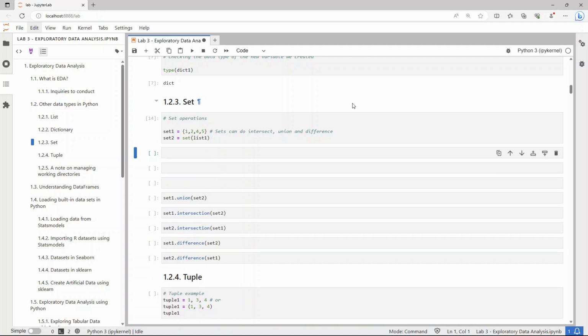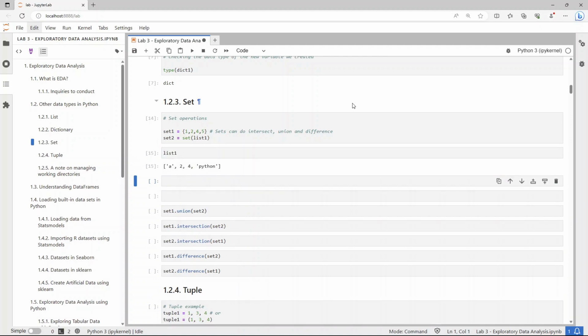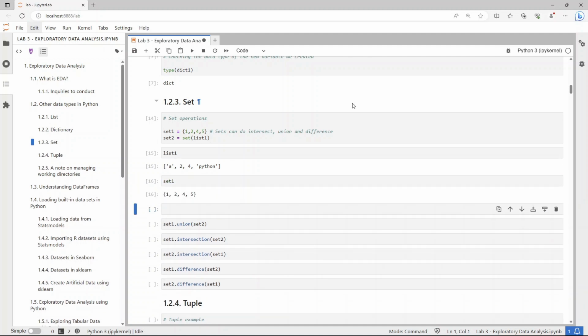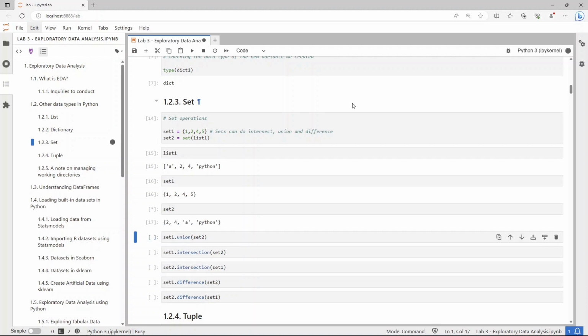So let me insert some blank cells here. Let us see what list 1 contains. It contains, if you recall, A, 2, 4, and the string Python. And at this point, our set 1 is what we just defined it as, 1, 2, 4, and 5, whereas set 2 contains 2, 4, A, and Python.